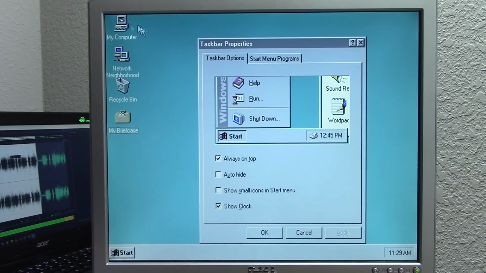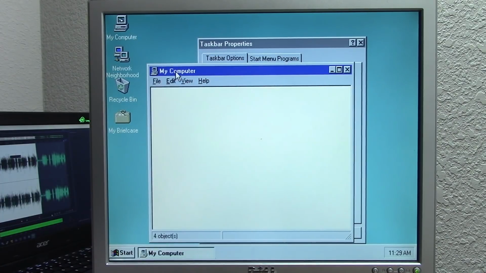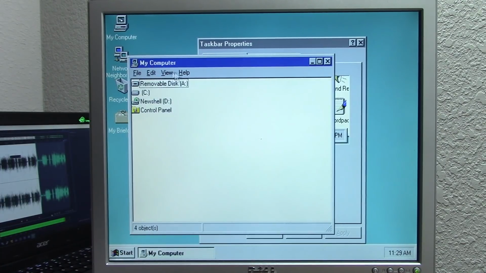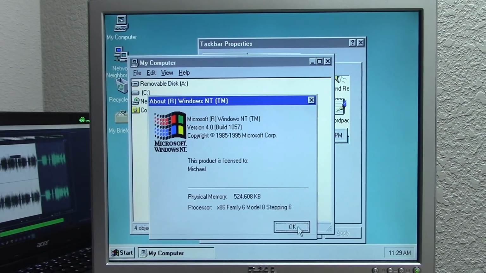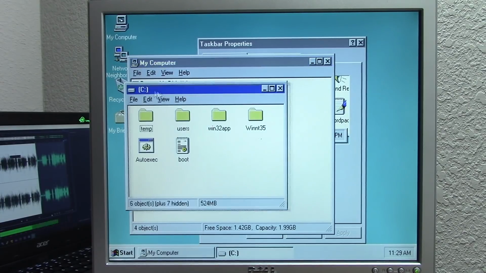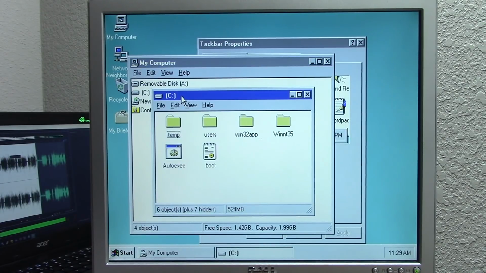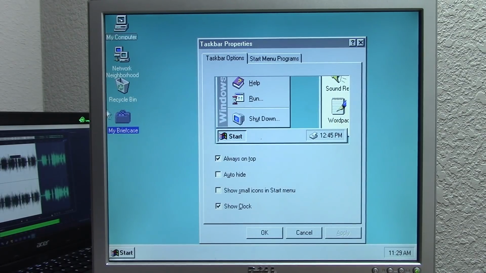So we're going to go ahead and open up My Computer once again. We'll see if this looks any different. Right off the bat, it kind of looks exactly as it did before. It's still identifying itself as Windows NT version 4.0 build 1057, which is quite interesting. But yes, the Explorer does look pretty much exactly as it did in the previous version of NewShell. The only major difference that I'm noticing is this new briefcase icon.